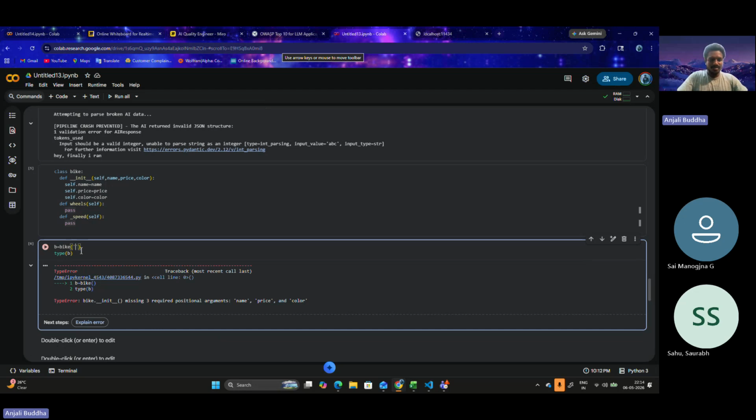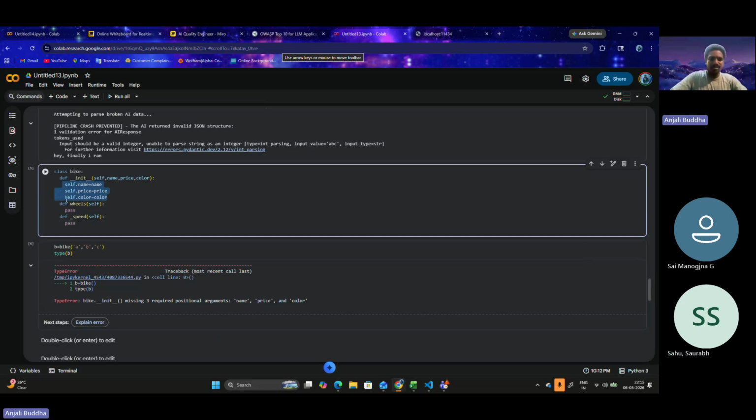So yeah, we will pass certain names. Let's just say A, B, and C. I love this ABC because they are straightforward. These are the name, price, and color I'm passing. Three variables it is expecting, and I'm passing three variables. Okay, so now I'm passing it.